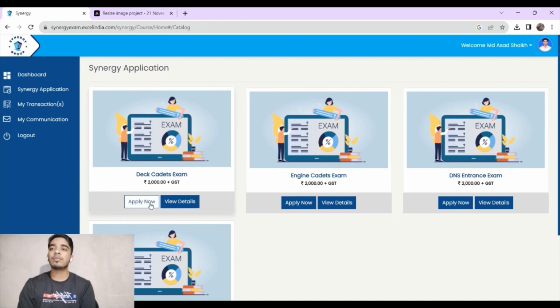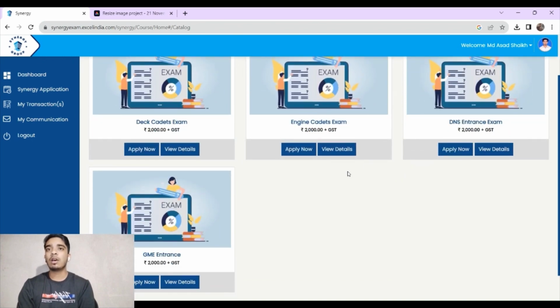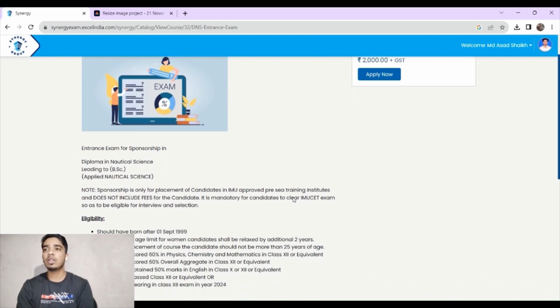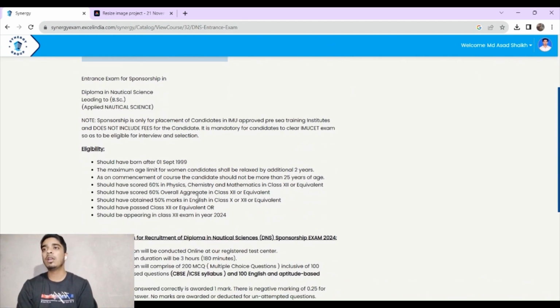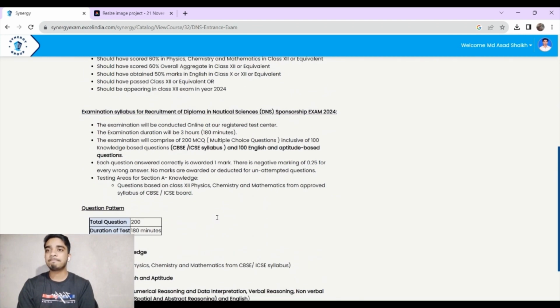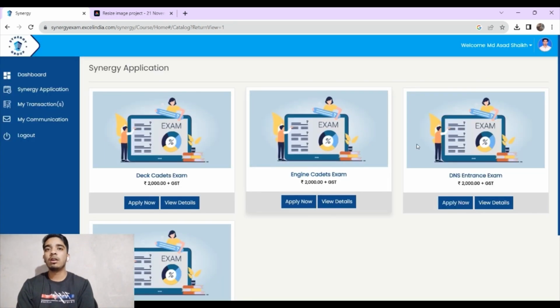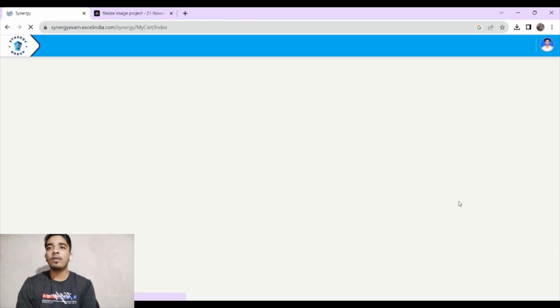Here are some boxes for different exams. It depends upon which exam you want to apply for. I am filling the form of the DNS entrance exam, so I will go through that. If you want to see the details also, all the details regarding the DNS entrance exam are written here, right? All the eligibility criteria, test pattern, all those things are already mentioned on their official website. So go through it. Now you just have to click on apply now.